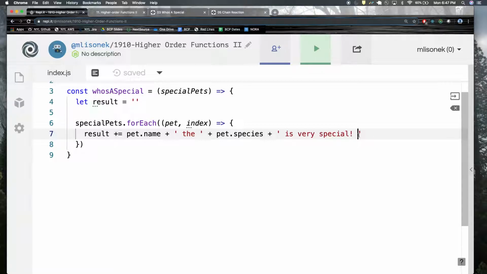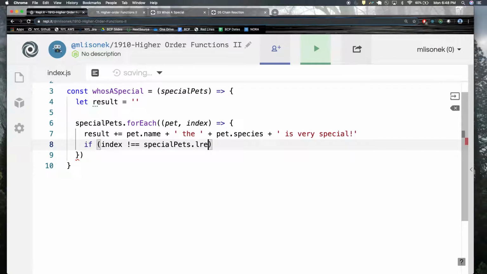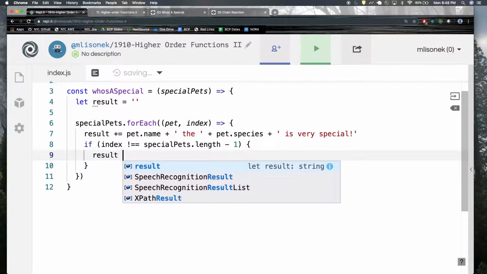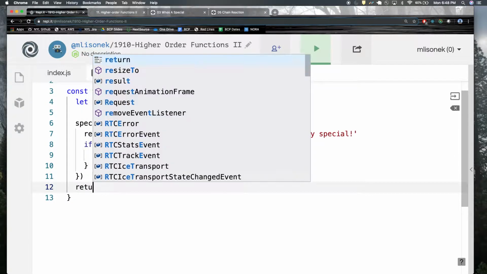At the end of the thing we're putting in, right? So we want the space in everywhere except at the end. So, if we just don't put the space in every time, and before the end of the for each block, we can just say if index is not equal to specialPets.length minus 1, then we could do result plus equals the space. So now down here we return result.